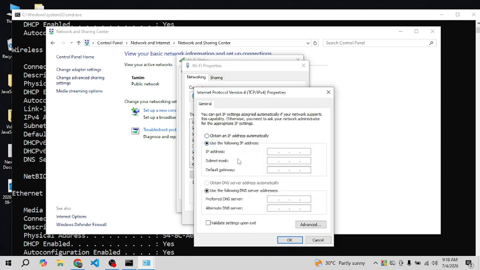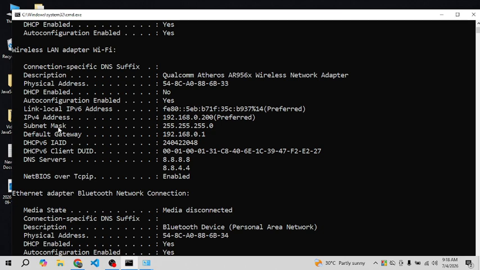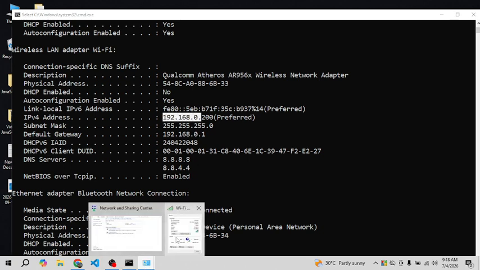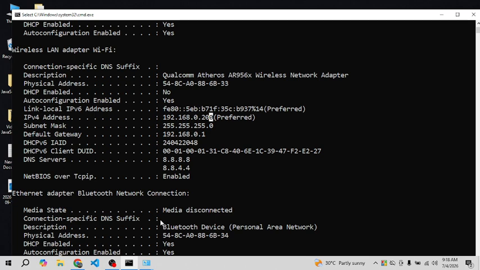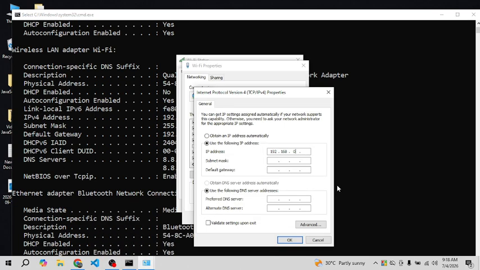This is my current IP address: 192.168.0.200. The first three parts are the same, 192.168.0, and I need to change the last one. It's 200 now, so we can type here 150. Then the subnet mask will be auto detected.